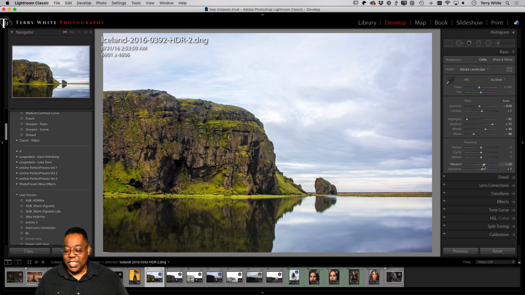So the other thing it did is it increased the vibrance, which I'm okay with. It increased the saturation, which I'm okay with in this case. I'm usually not okay with increasing saturation when it's a person. But since this is a landscape, I'm cool with it.